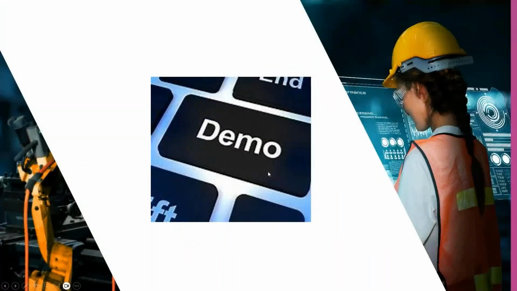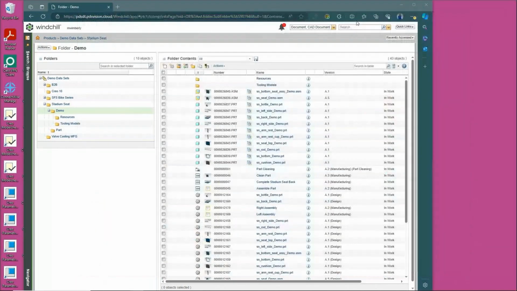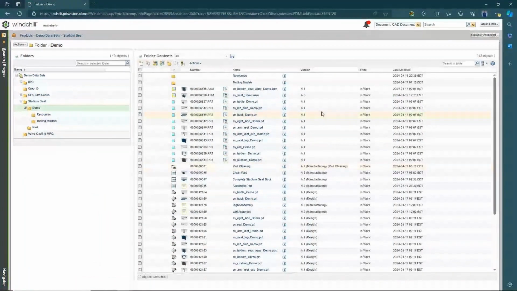All right, so let's go ahead and jump into a quick demonstration. From here, we're going to simply start a process plan. Before I even do that, last time we created some of the manufacturing specific items. In between then and now, I've created some additional things.